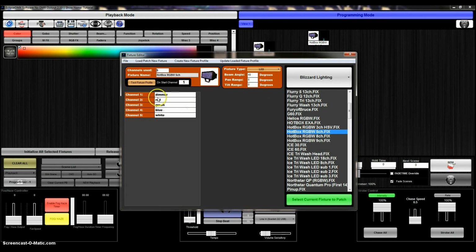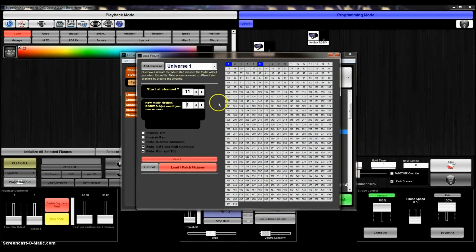It's a 5 channel because your first channel is dimmer, and then you have your 4 colors: red, green, blue, and white. We're going to go ahead and select current fixture to patch. Because I already have 2 patched to my DMX universe, taking up 1 through 5 and 6 through 10, the system already knows that you're going to start on channel 11.